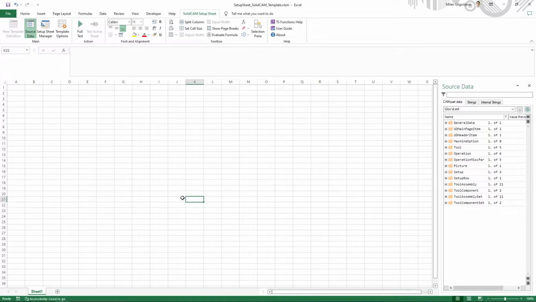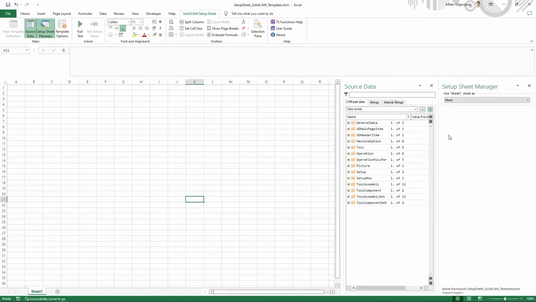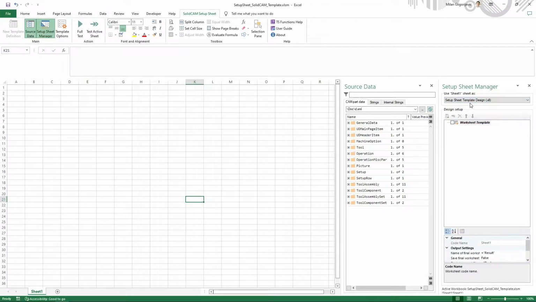And next thing to do is to open up a setup sheet manager. So now we need to specify this sheet's purpose. So we want this sheet to be our design, not the user data container. We'll be explaining what this means also, but we want it to be setup sheet template design. If you use it as a user data container, then you create inside that sheet your user variables, which you can also use inside this setup sheet design template.